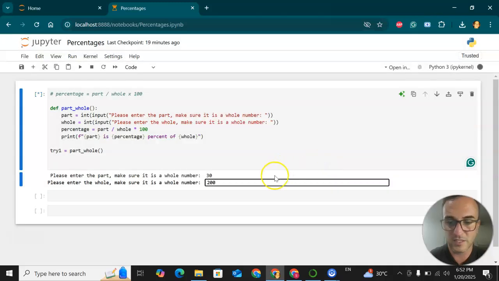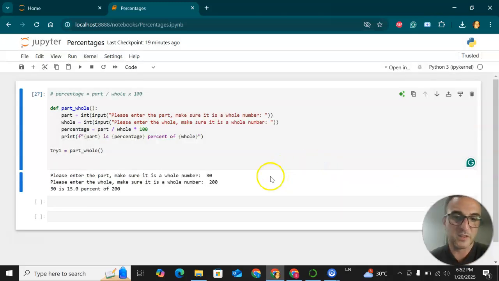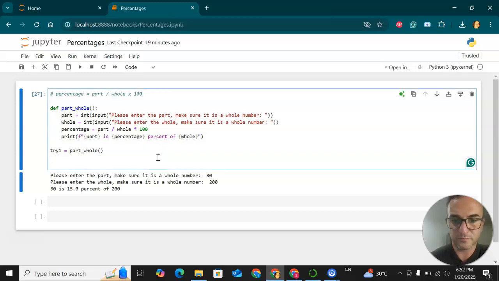I don't know what's going on. Give me a second, guys. There you go. 30 is 15% of 200.